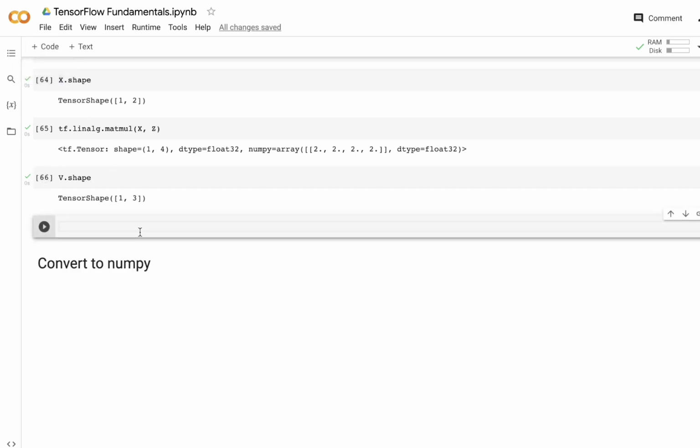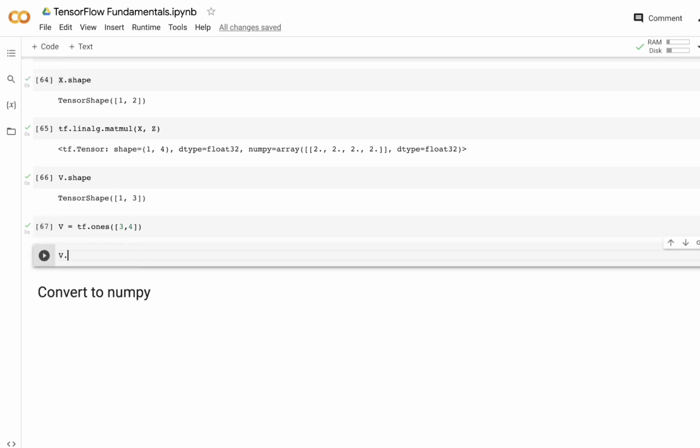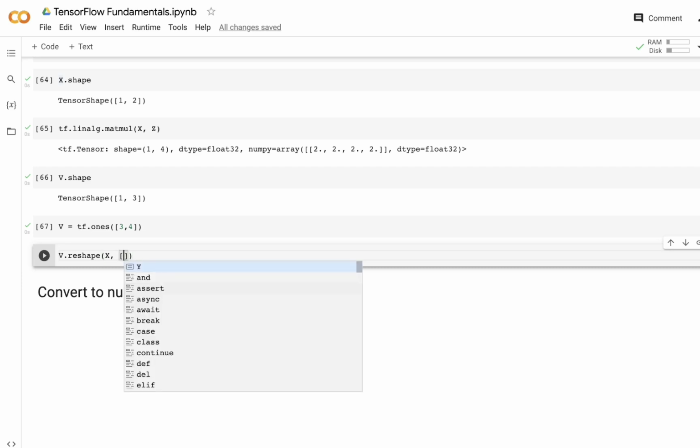matrix? Okay, let's take a different example. Let's say v equals tf.ones of 3 comma 4, because it's clear to understand. So I've taken a 2-dimensional tensor, and let's try to reshape it. Say I want a different shape for some operation. Let's do a reshape operation. The first argument is the tensor we want to reshape, and the second argument is the target dimensions. Let's say 2 comma 6.